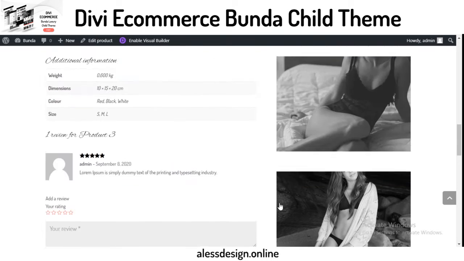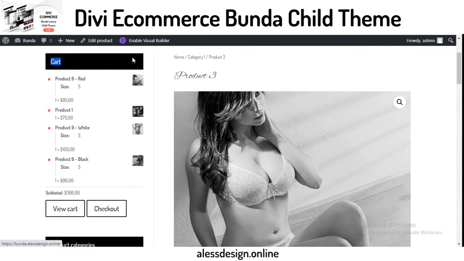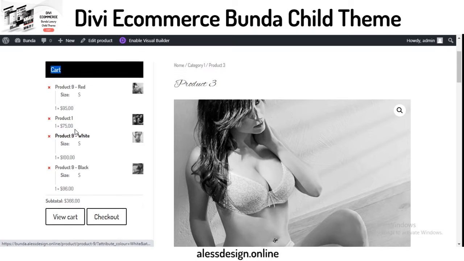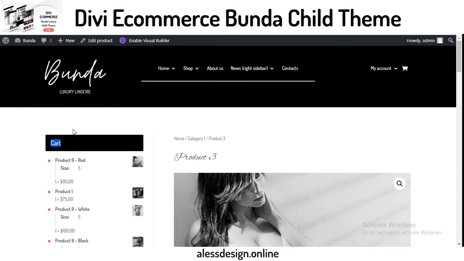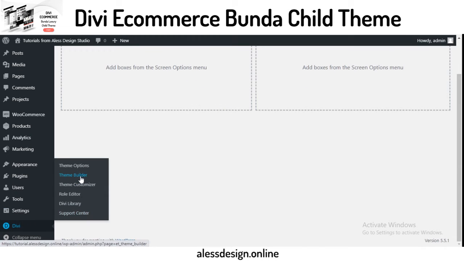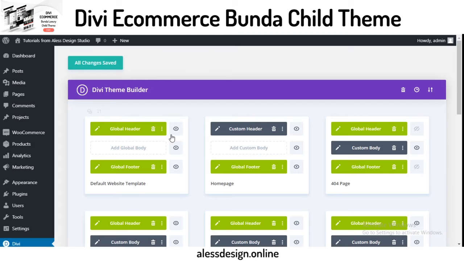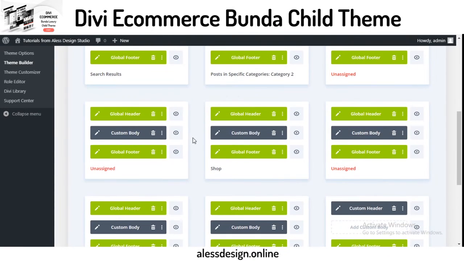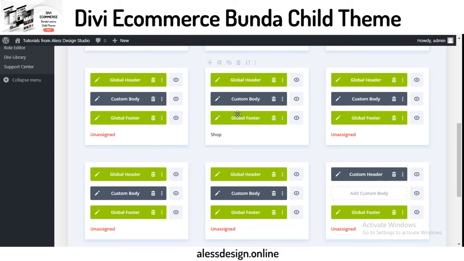In this tutorial I'm going to use the design with the left sidebar. To assign this design to all your products, go to Divi and Theme Builder. Here you can see all the designs for all pages on your website. Search for the shop page. Next to it we have three designs. Actually, these are the three designs for the shop page we have created for you. And as I said, I will use the first one.